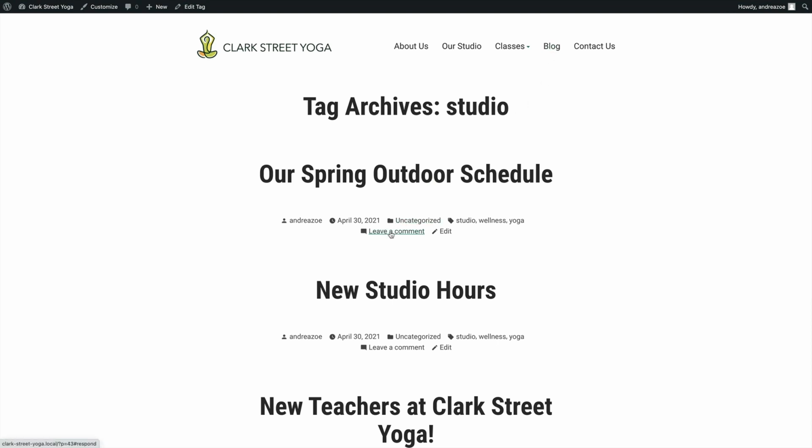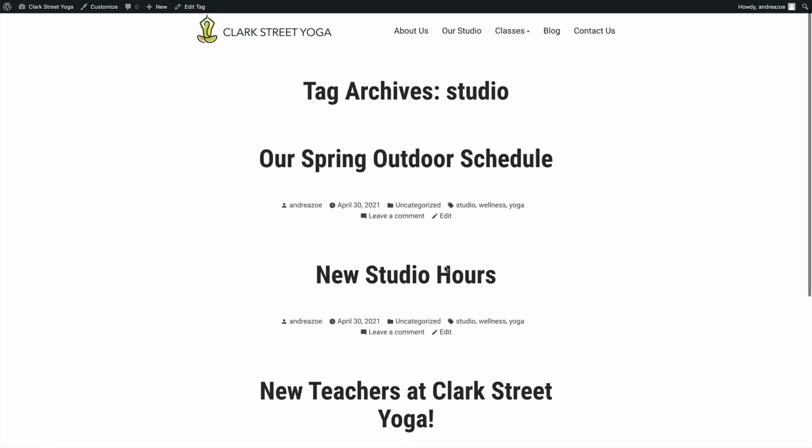So I highly recommend organizing your content in categories and with tags, because in the future it'll give you a bit more flexibility with organizing and displaying your content.